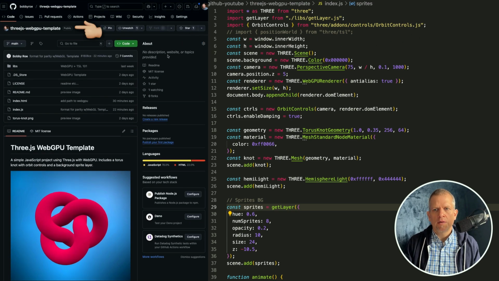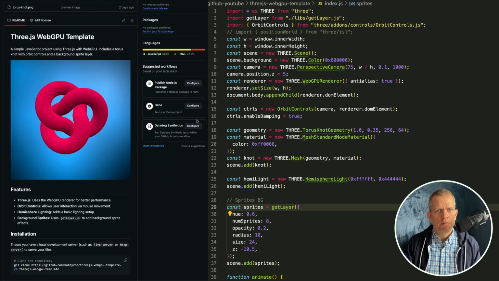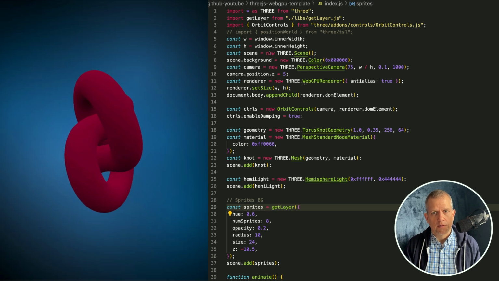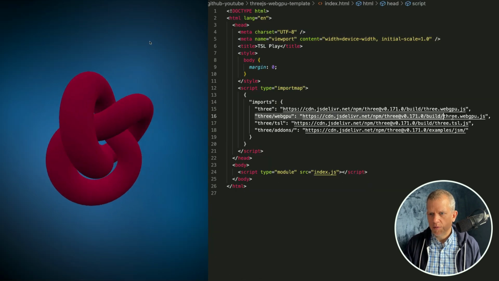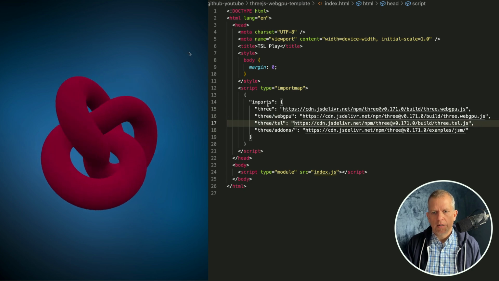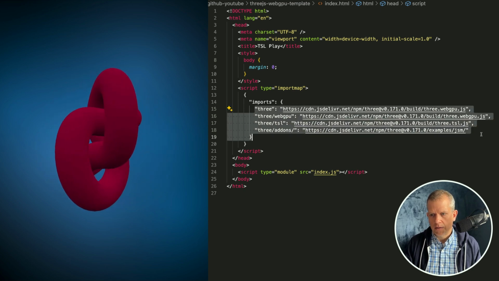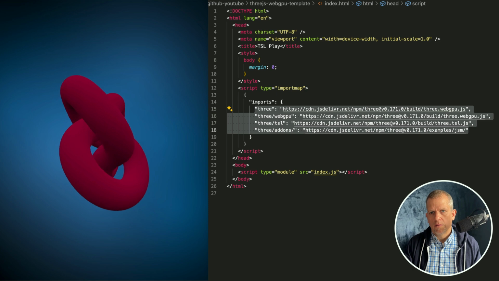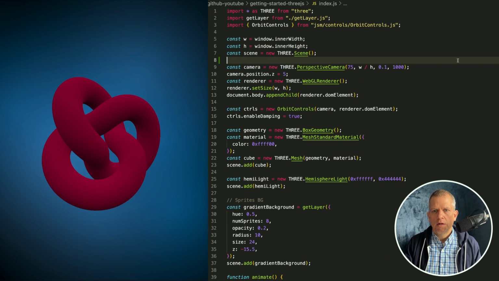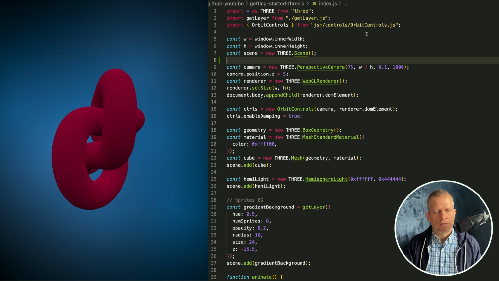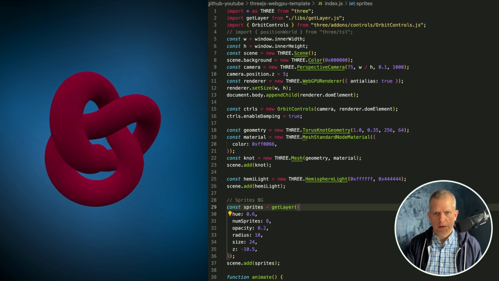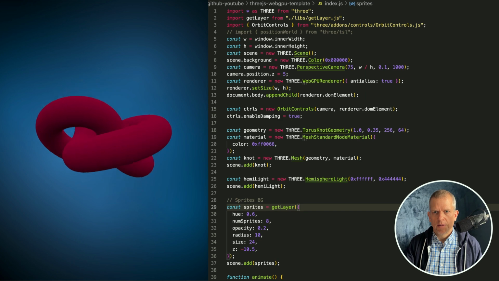Here's where we're starting with this basic template, which you can find on GitHub. Here's how it's different from the template we've been using in all of my lessons up to this point. We have these WebGPU and TSL imports now, in addition to the three and the add-ons imports. So our code is almost the same. You can see here's the original template that works with WebGL, and here's the WebGPU template. It's only a little bit different.